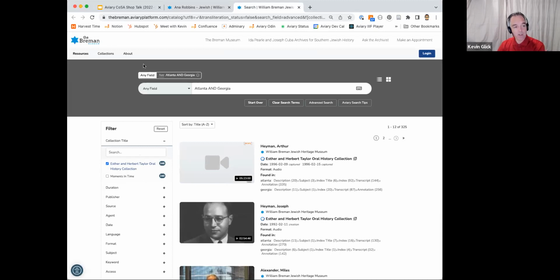You can see this is, again, the Bremen Museum, and looking at the search interface in here, where I have done this same search, but I've done it with all the resources and filtered to a specific collection, the Esther and Herbert Taylor Oral History Collection. You can see that there are 348 different resources hits found in that collection. And then this other collection, which I didn't highlight, there are 240 hits found in this moment in time.